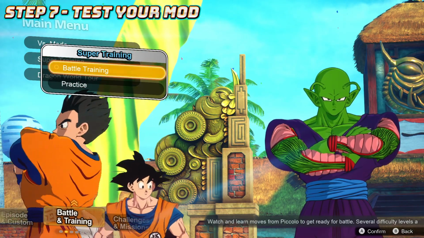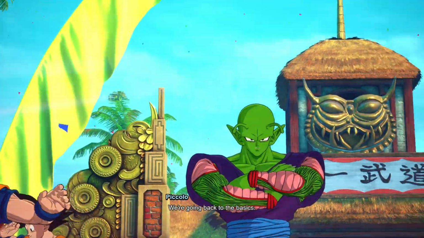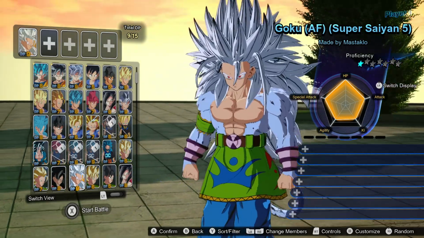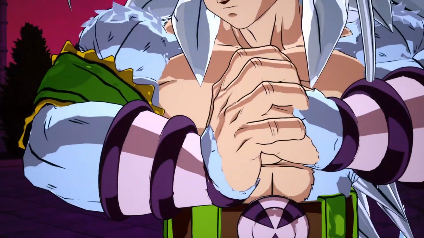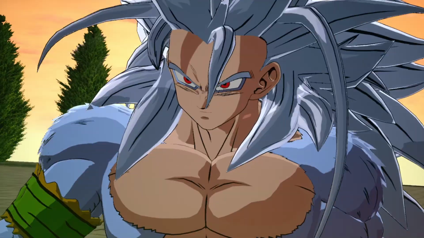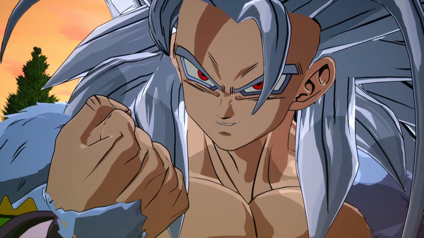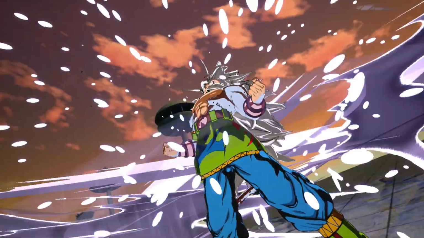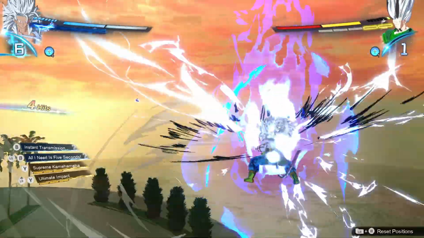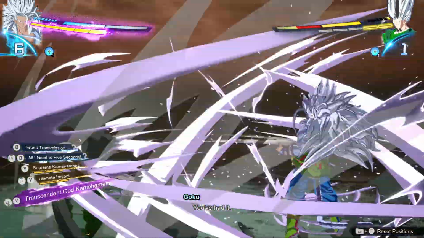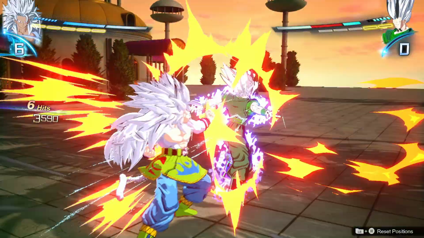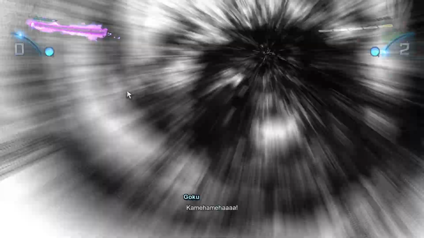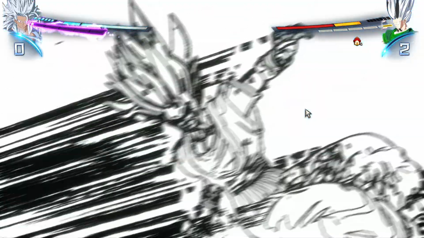Now, let's test it. Head into training mode and scroll down. The mod I use as my example, Super Saiyan 5 Goku. Fully playable. I'm going to enjoy battling with you. Transformation. Aura. Combos. All working in Dragon Ball Sparking Zero. And that's the power of modding.